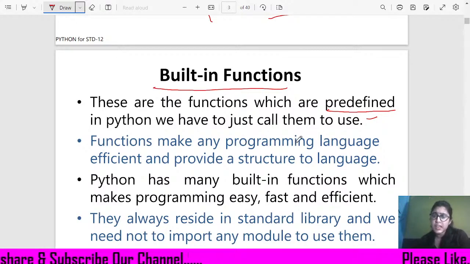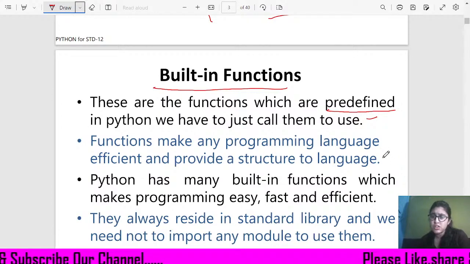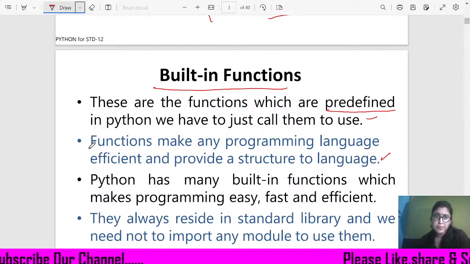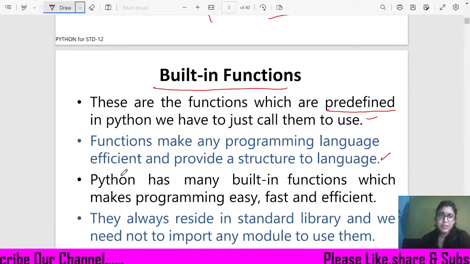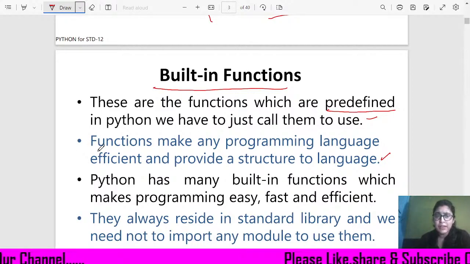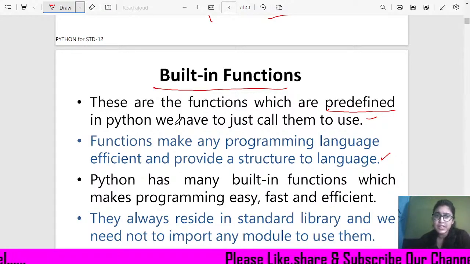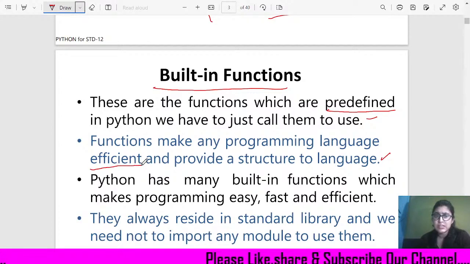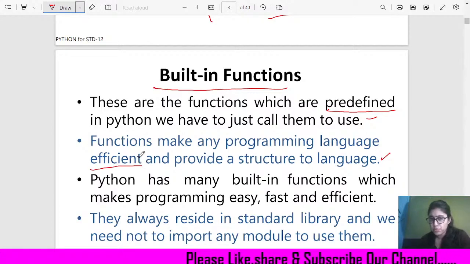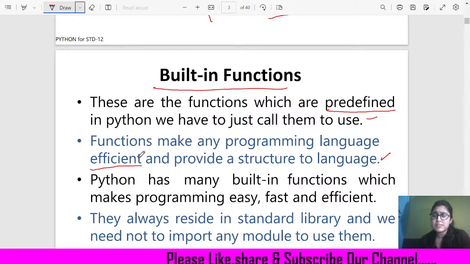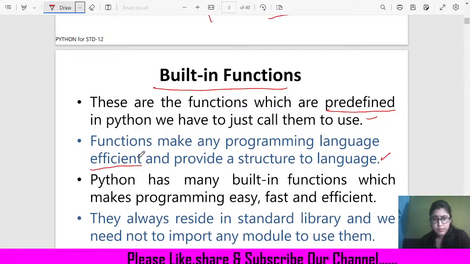Functions make any programming language efficient and provide a structure to the language. That means whenever we are using a function, the code you write will be efficient. Getting efficient means the runtime and the time and space complexity will be less to some extent.